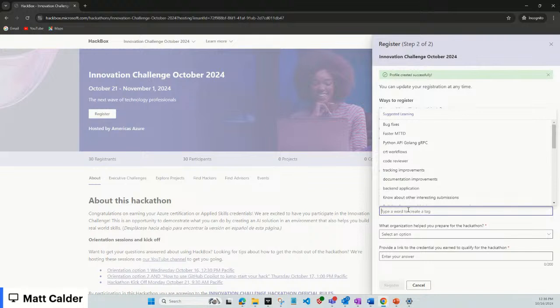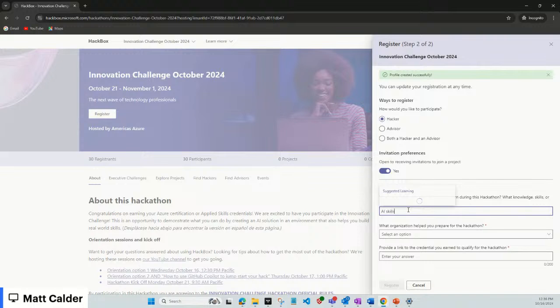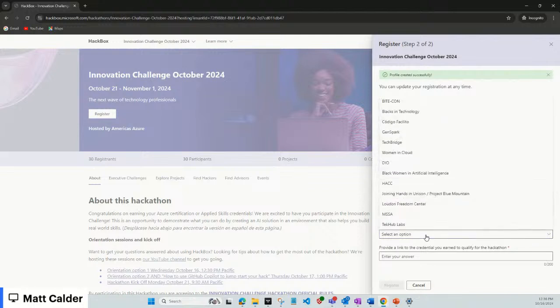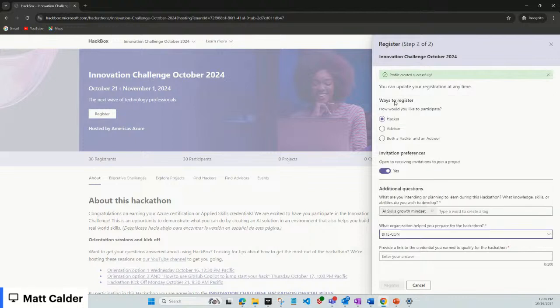Let's put this about, just put AI skills, AI growth mindset. That's a good one. What organization helped me prepare? Let's just pick ByteCon, great organization. They're at the top of the list. Okay, providing a link to the credential you earned to qualify for the hackathon.